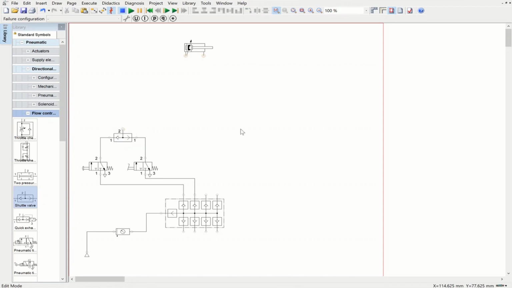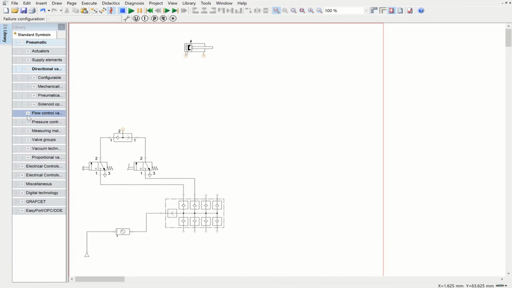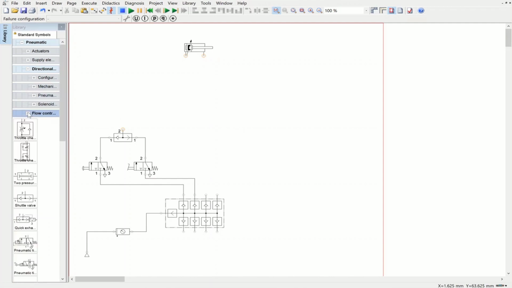After that, we need to use a twin pressure valve, and that twin pressure valve is used to check basically the condition needed for the start of the cycle. So we would have a twin pressure valve. Again, it is located inside flow control valves. One side of that is going to be connected to this shuttle valve, and the other side is going to be connected to a directional control valve with a mechanical actuation.